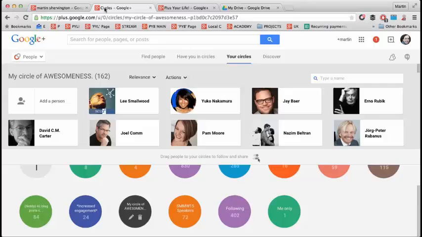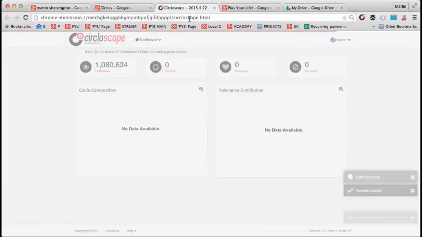And it's going to be the same sort of process. Well, let's begin. Let's have a quick look at circles. I'm going to choose my circle of awesomeness that I've got there. But as you see, if I want to share that, it's not got a share button on it anymore. So I'm going to have to go to Circloscope. And that's the first step.